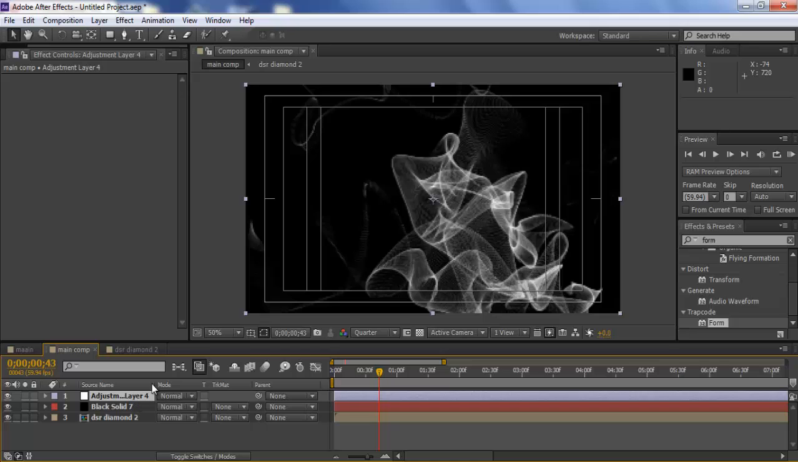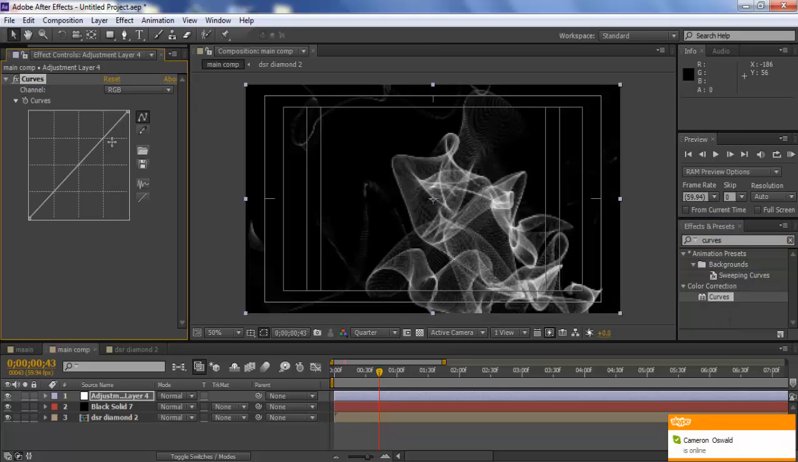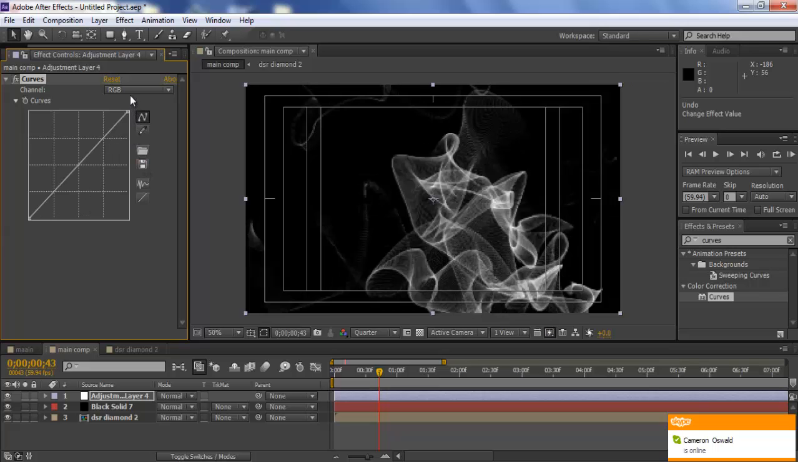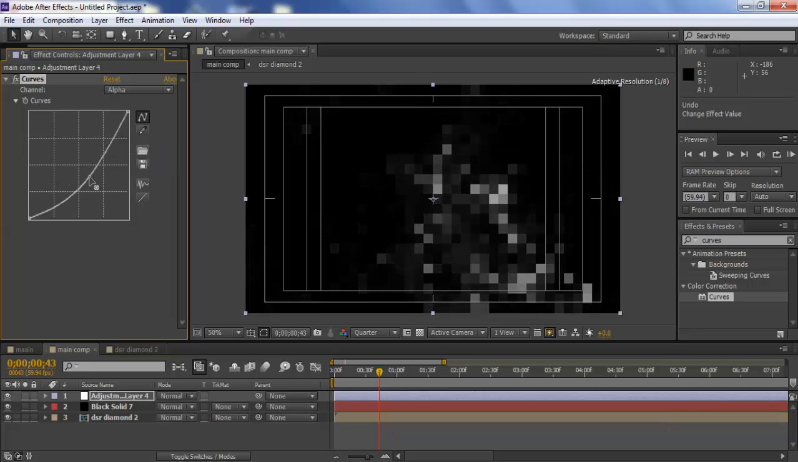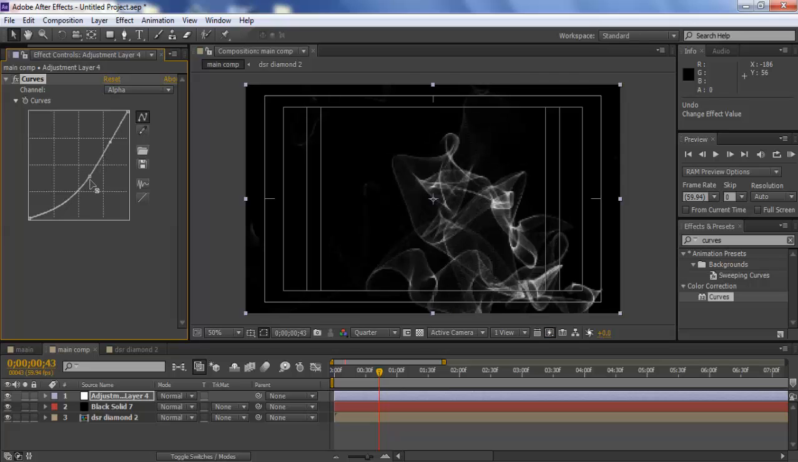So make an adjustment layer, and then search up in here, curves, and then colour correction curves. Turn this down a bit. Or not, I'll just try and do that. Go to alpha, and then turn the colour down on it, and then turn it that way a bit. You can really just mess around with this to how you like it.